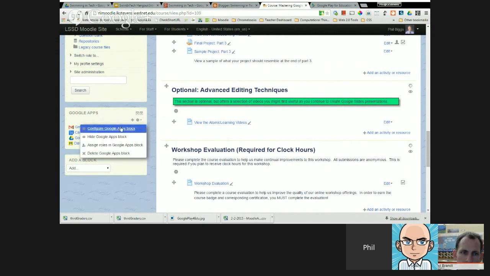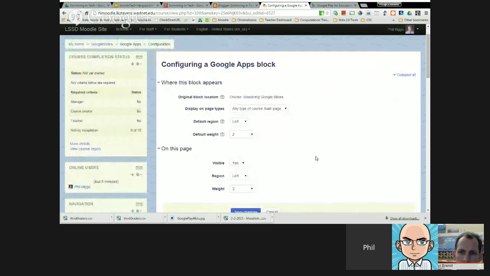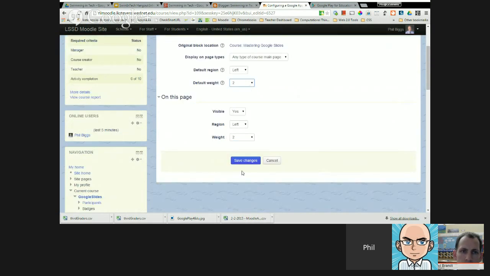So what I have learned is to come in here and click on the gear icon, and then we're going to configure the Google Apps block. You have to do this twice. First of all, where it appears on this page, and we're going to say on any course main page, that's good enough. We don't want to go any deeper than that. And we're going to say we want it on the left-hand side of the screen, and you'll notice that they have this scale from -10 to 10, with -10 always being at the very top of the list. We want this always at the top, so I'm going to say on the left-hand side, -10.